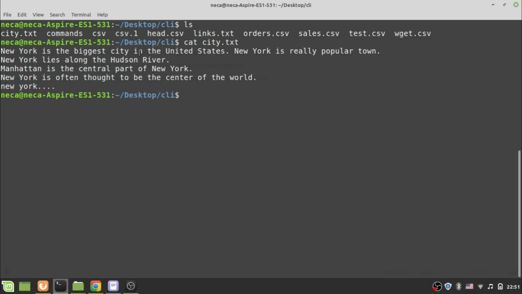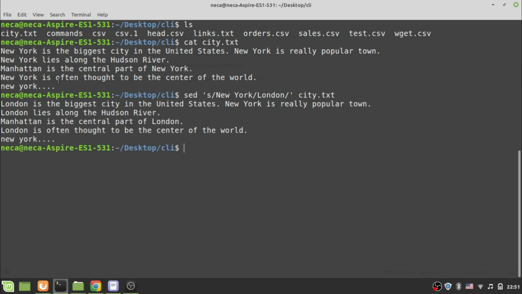This is some dummy text about New York, and the sed command could be used to find some content inside the file and then to replace this content with new one. For example, we can achieve that with sed and s for substitute. It should be New York, and then London. For example, I would like to replace New York with London, and then the name of the file is city.txt, and when I press enter you can see that London is now instead of New York, because I replaced that with this command.